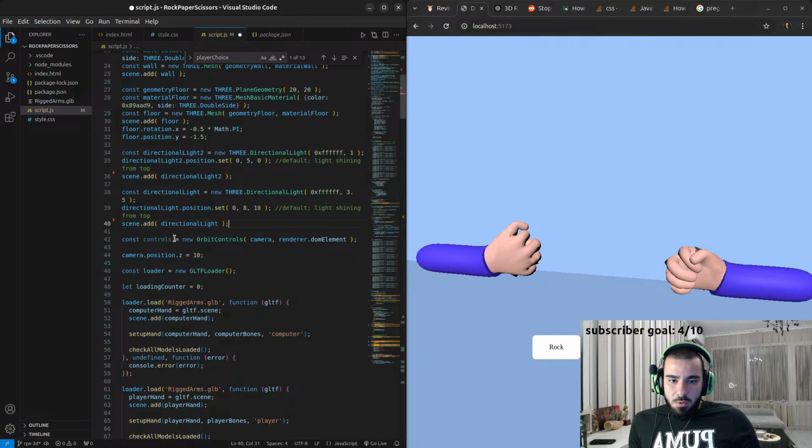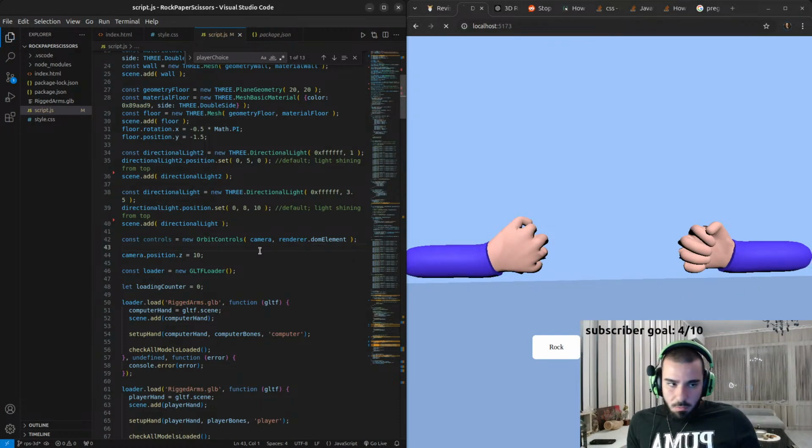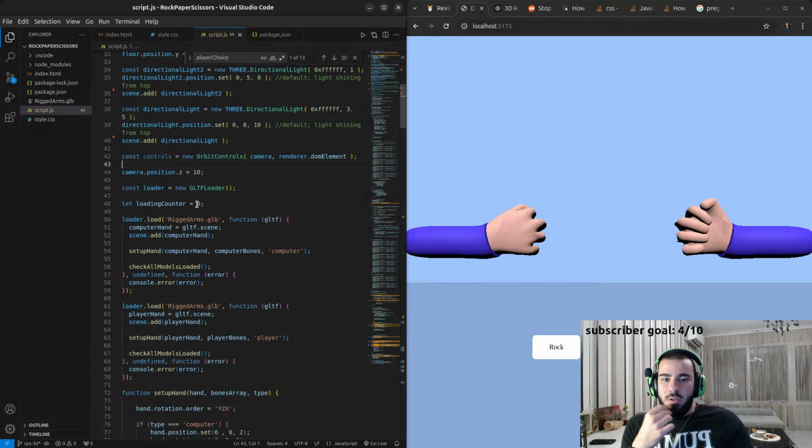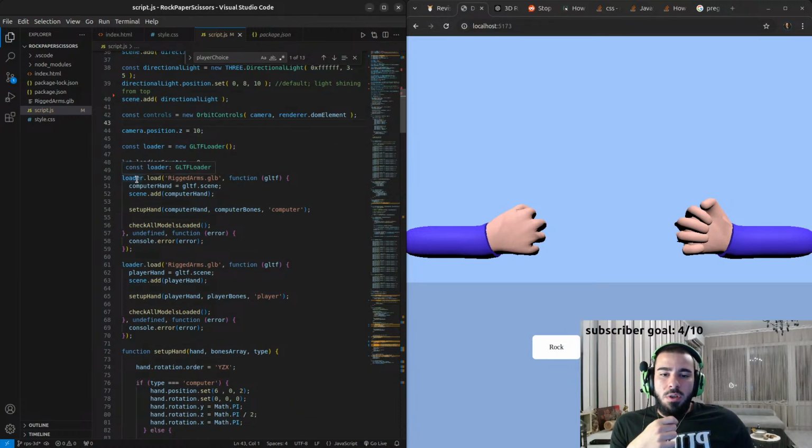We have the orbit controls, which allow me to move the camera. I will set the camera position, and this is where it starts getting interesting, because now we have the loader, which is loading rigged arm.glb, which is the model for the hand, and we're loading the computer hand first. We add it to the scene, and then we set it up.